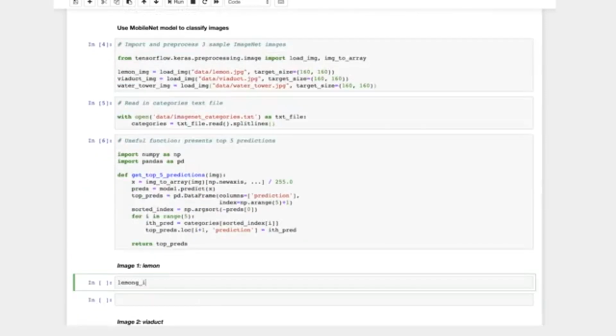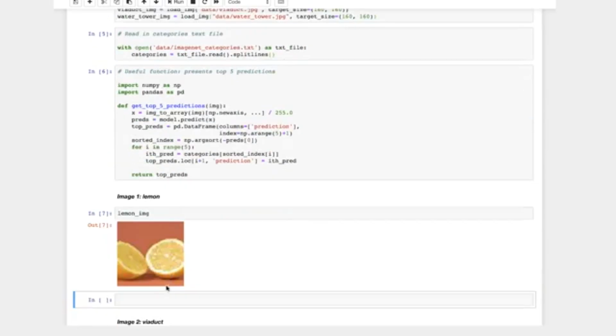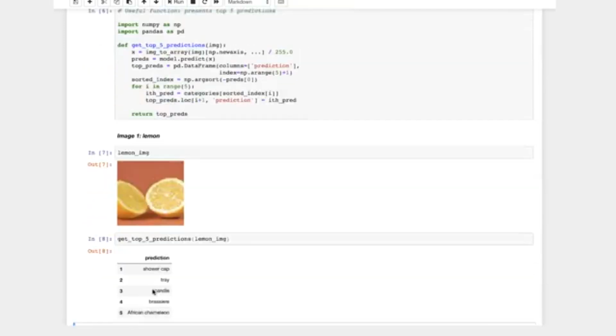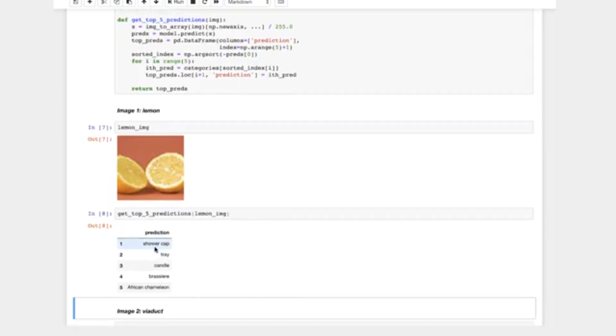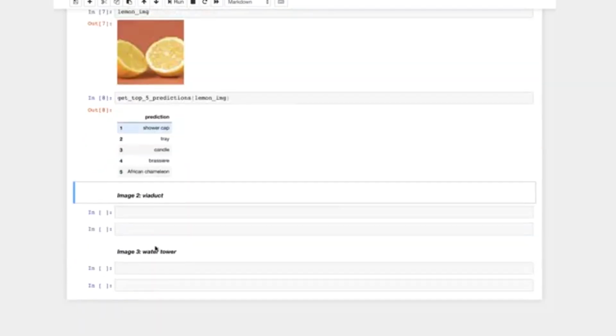And now let's see what the predictions are. If I type in lemon image, we can remind ourselves what the lemon image actually looks like. And see what are the top 5 predictions for this. So get top 5 predictions of the lemon image. Let's see what this model thinks this lemon is. Scroll down. Number 1 is shower cap. Number 2, tray. Number 3, candle. Number 4, brassiere. And number 5, African chameleon. So it seems to have struggled with the lemon a little bit. Let's see what it does for the viaduct and the water tower.